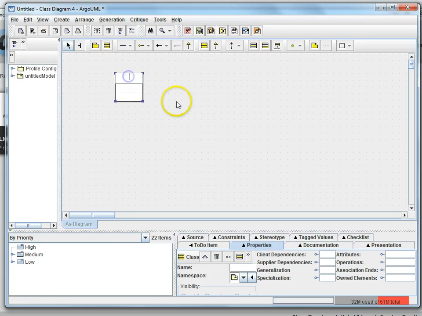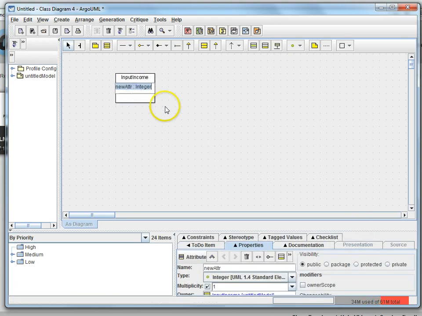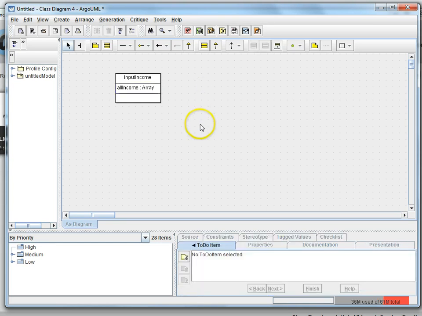So I'm going to start with input income. I click on the box with the three compartments, and I click my cursor in there, and it gives me an option to give it a name. I'll say input income. In the middle box, I can put any attributes. We have exactly one attribute, and that is all income. It's actually not an integer type. Let me see if I can give it, if I can. Okay, good. In the old version of Argo, you couldn't make something up like I just did. I just changed that to an array type.